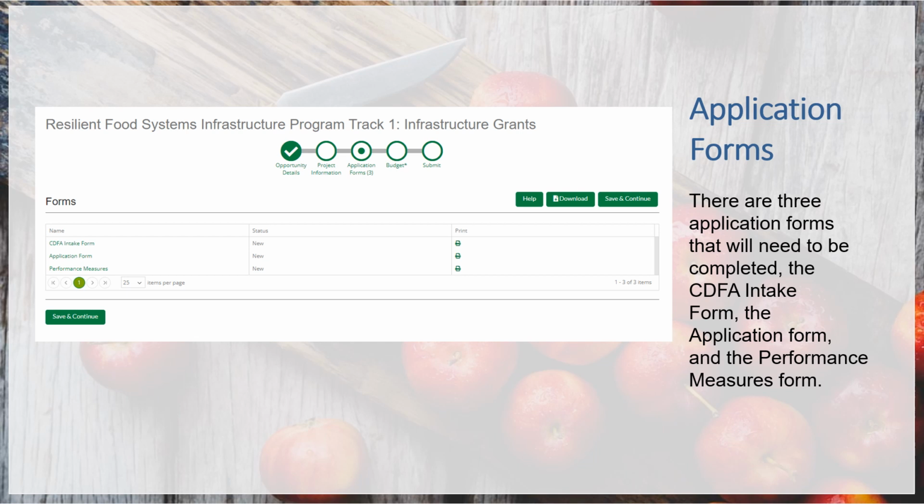The application form is the bulk of the proposal, where you will provide details about the project. As a reminder, you can revisit the recording of the previous webinar or review the RFP for in-depth descriptions of each part of the application. The Performance Measures form is where you will select the appropriate performance measures.